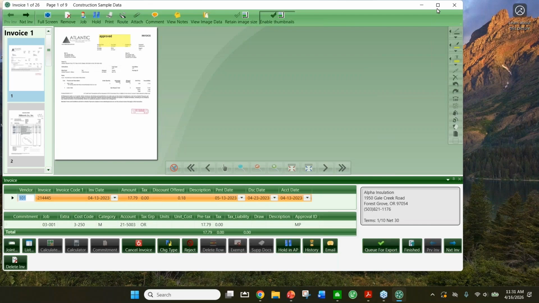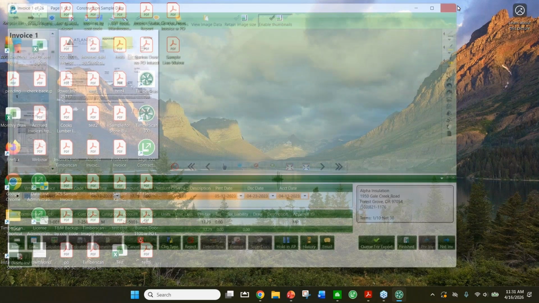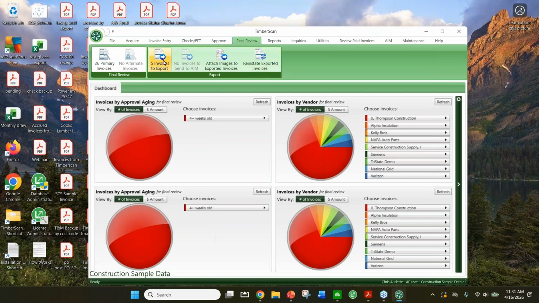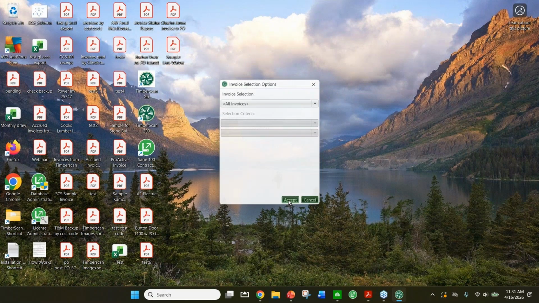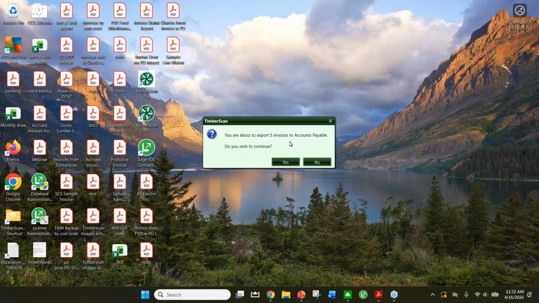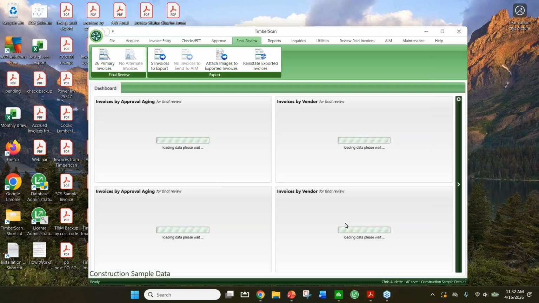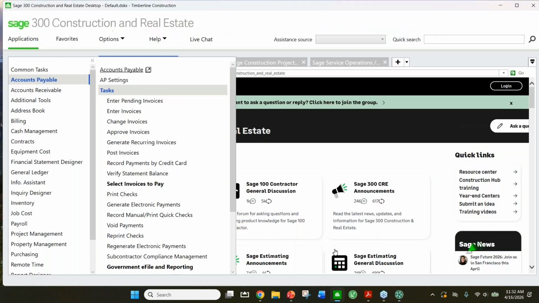Right? If it looks okay, hit Q for export. And then at the end of the day, end of the month, however frequently you want to do this, hit this button here. This would send the 5 invoices that have gone through final review in my test area over to Sage 300 CRE. So I'll head just into my Sage test area real quick.